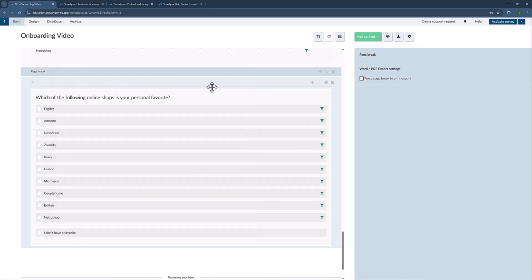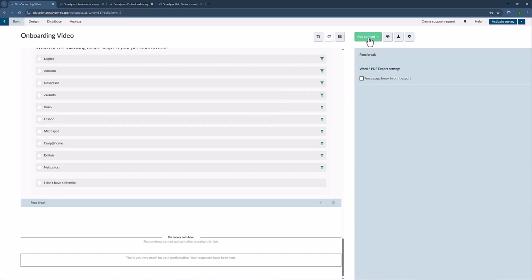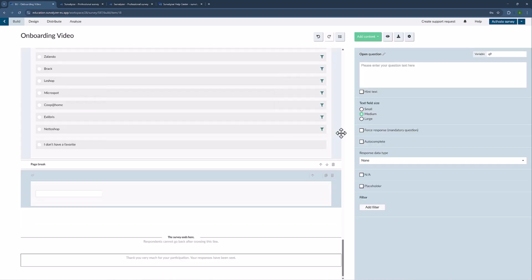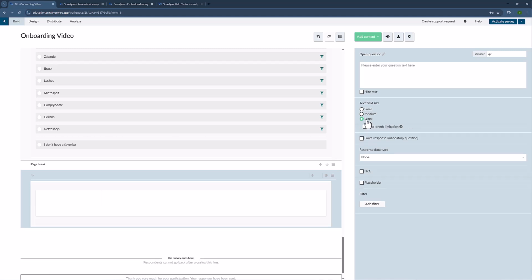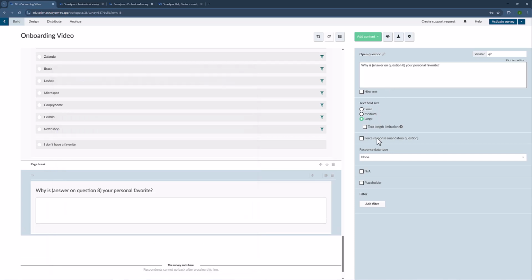So let's enter a page break on this position, and then add an open question, since we actually want to have an answer on why. And since we expect a little bit more text, we use a large open question, and the text is: why is that your answer. So let's add that. It's a mandatory question as always, so we enable that.